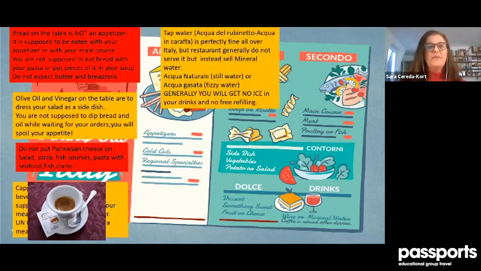Tap water. Tap water is perfectly fine in Italy, but Italians love their mineral water, bottled water. Among different countries in Europe, we are the one that has the biggest varieties of it. Therefore, in a restaurant, they would not be absolutely happy to give you tap water. If you ask for it, acqua del rubinetto or acqua in caraffa. Caraffa means in a jar. They normally will not serve it to you.